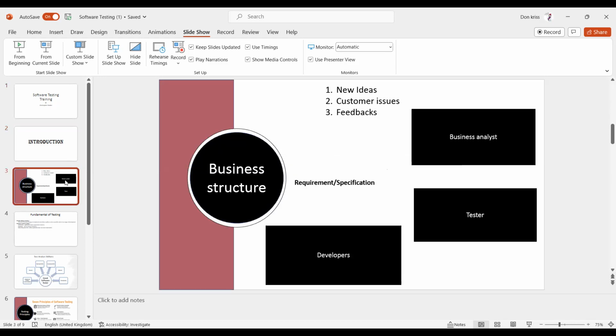There are things that we need to understand about software development. What makes up a software, and what is software development? This is what makes up a business: the business structure, the business analyst, the developer, and the tester.